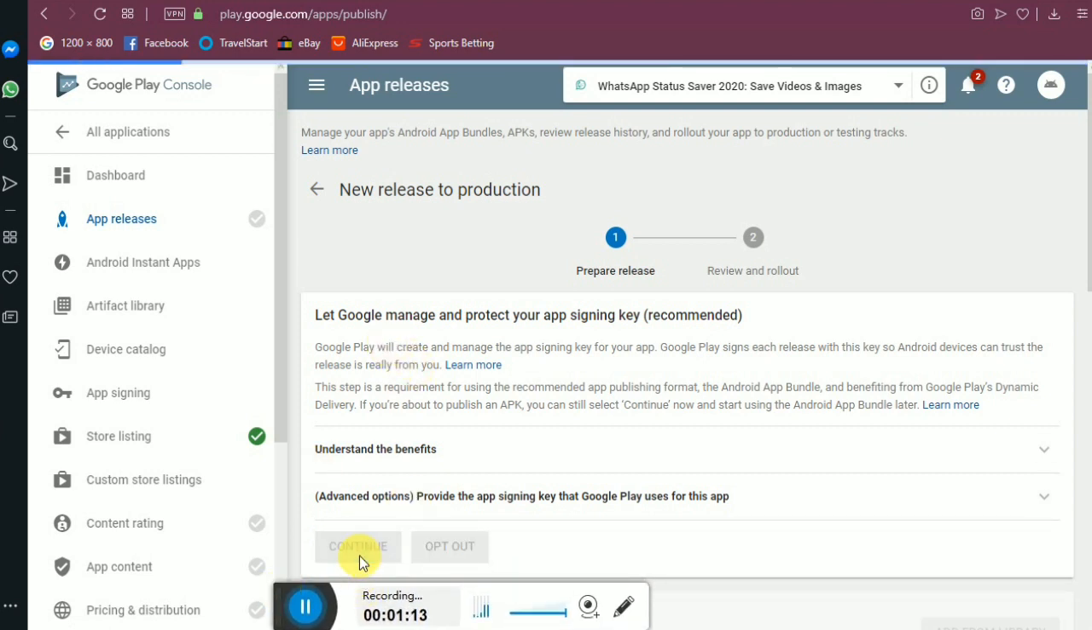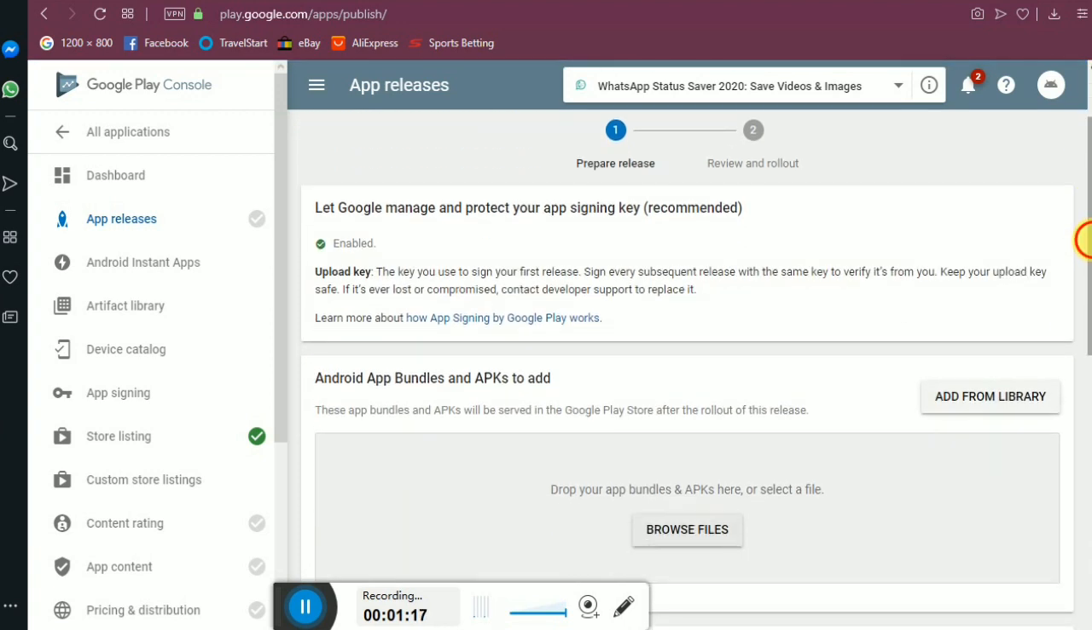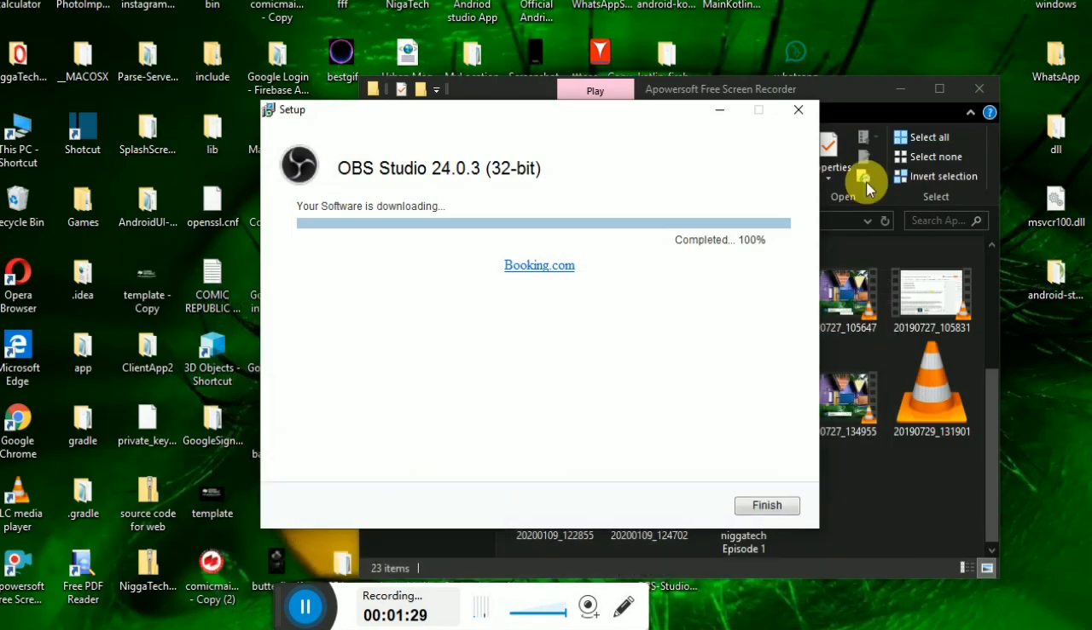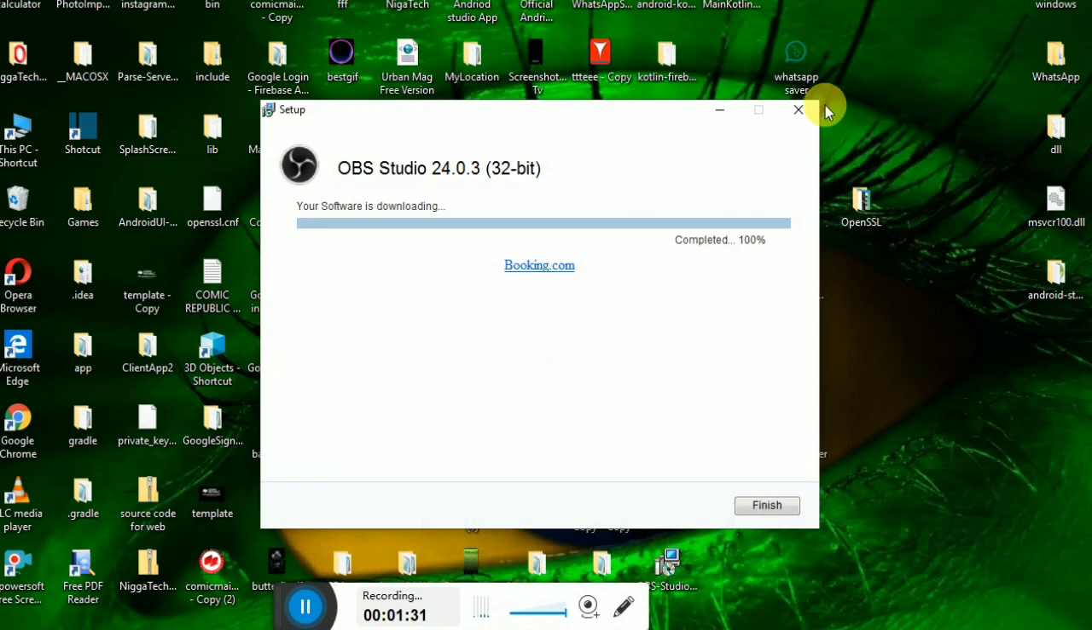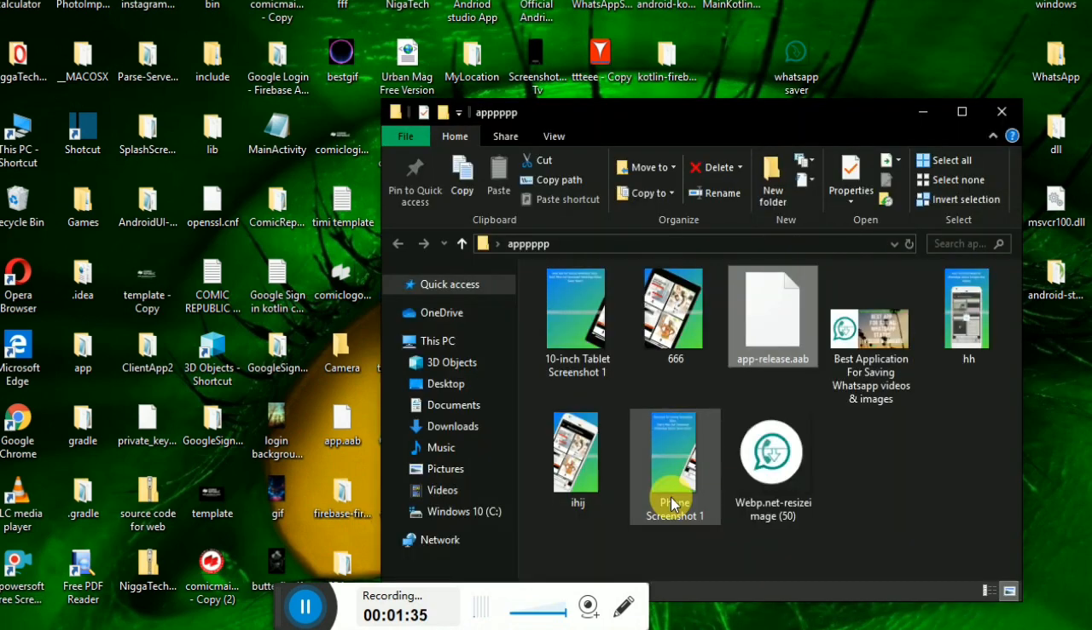After you click on continue, you have to upload your app bundle or your APK file. I generated my app as an app bundle, which is the AAB file. So I'm just going to go to the file, then yeah, this is it. This is my file. As you can see, it's app release.aab.